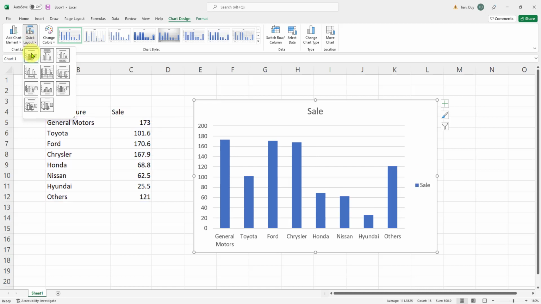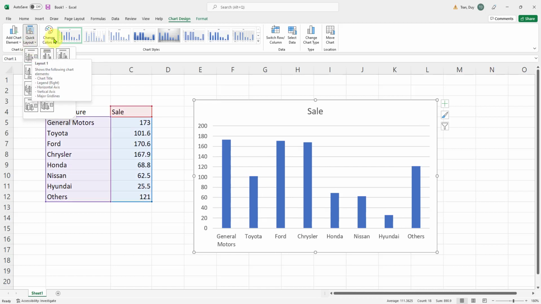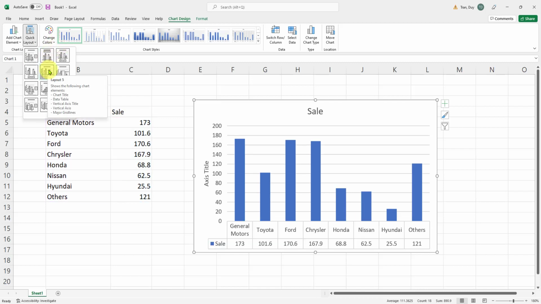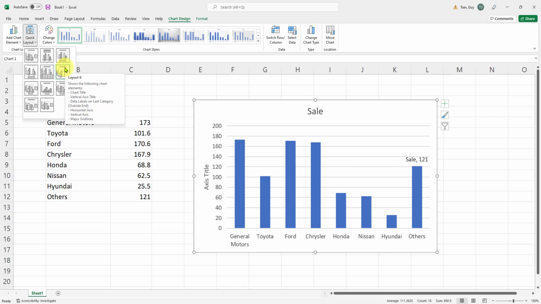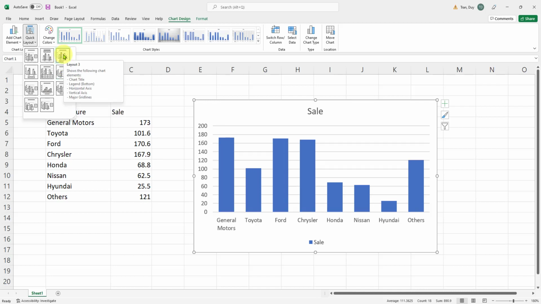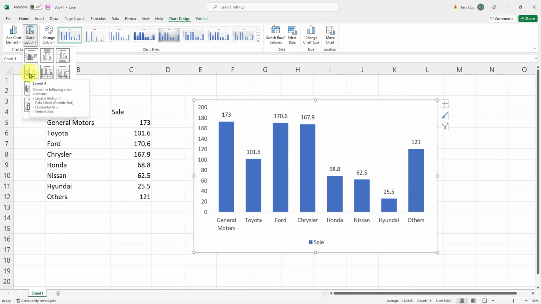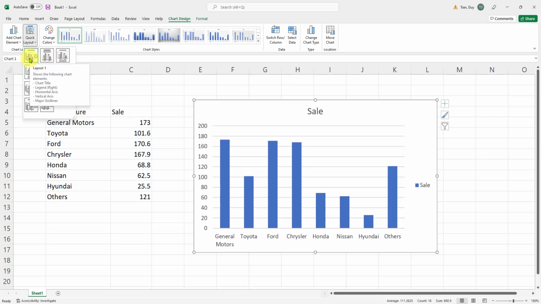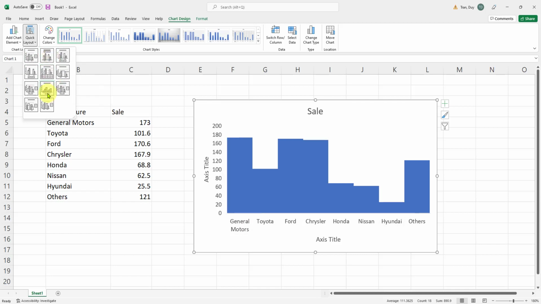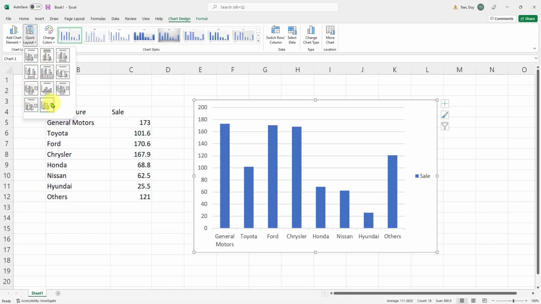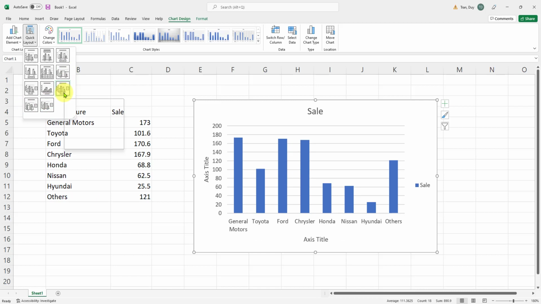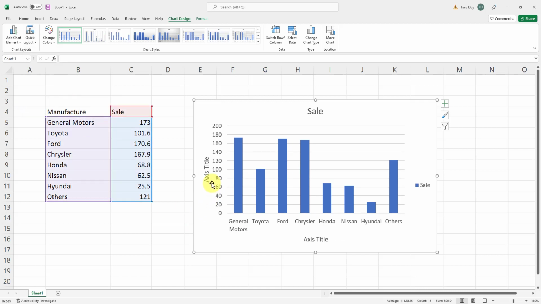You can click on Quick Layout. You can insert this option here, or maybe you can do this option, this one, right? You can add the title, the axis, and so on. You can add the axis horizontal, vertical, and so on. Just pick the one that you like, and then you can name, like this one, you can name the axis title, on the X, Y, the sales, and so on.